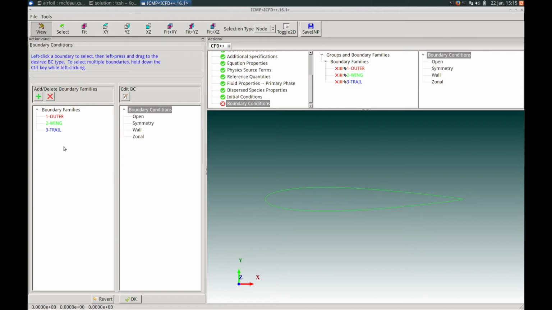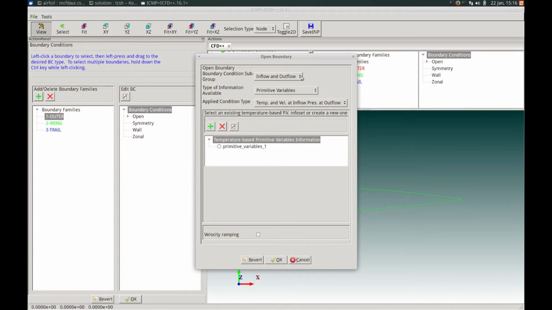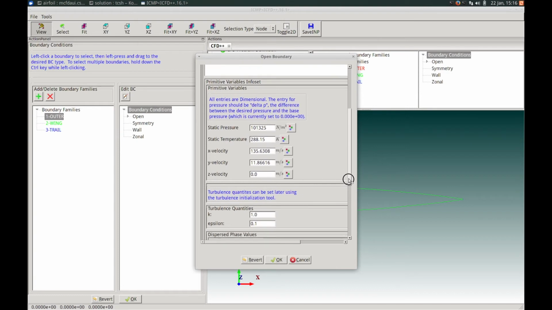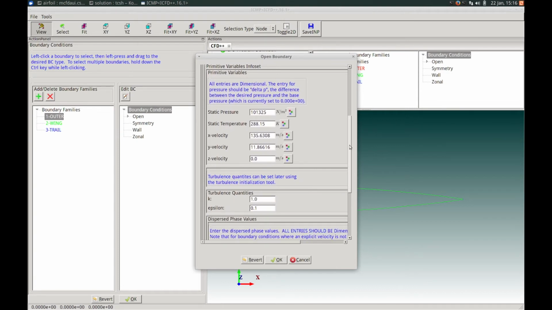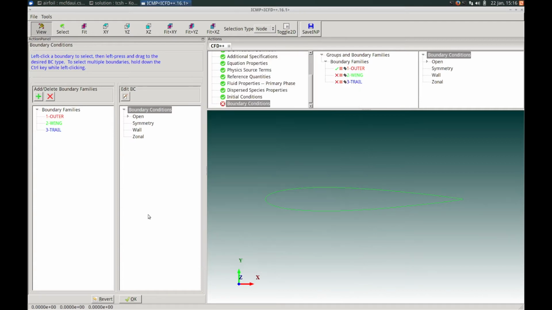For the outer boundary, we're going to be selecting an inflow boundary condition. Let's select the outer boundary family and drag it to the open boundary condition type. We're going to be selecting the inflow and outflow boundary condition subgroup using primitive variables, and let's select the characteristics-based boundary condition type. We can select the existing information set that was already created for the initial conditions: Mach 0.4 at 5 degrees angle of attack, with an EDP density of 0.05 kilograms per meter cubed. Click OK to confirm these settings.